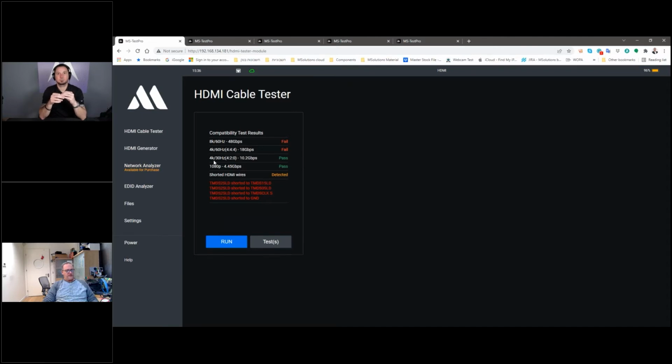But if we're using it for the common 4K resolution that we have today, which is 4K 30 or 4K 60 4:2:0, this one will work. It will work and it will work fine. Full HD, no need to say, no problem with it. Shorted HDMI wire: we detected that the TMDS2 shield is shorted to the TMDS1, TMDS0, TMDS clock, and it is shorted to the GND. So this is the information about the cable.